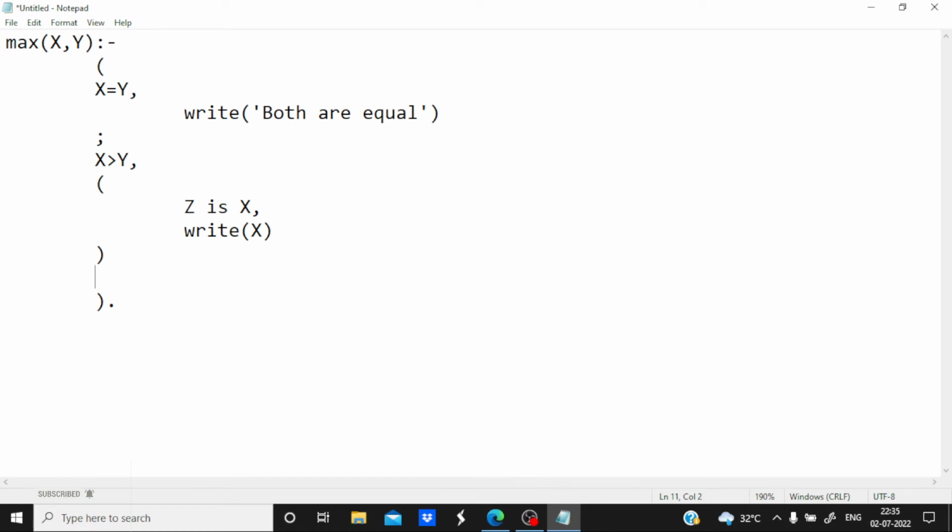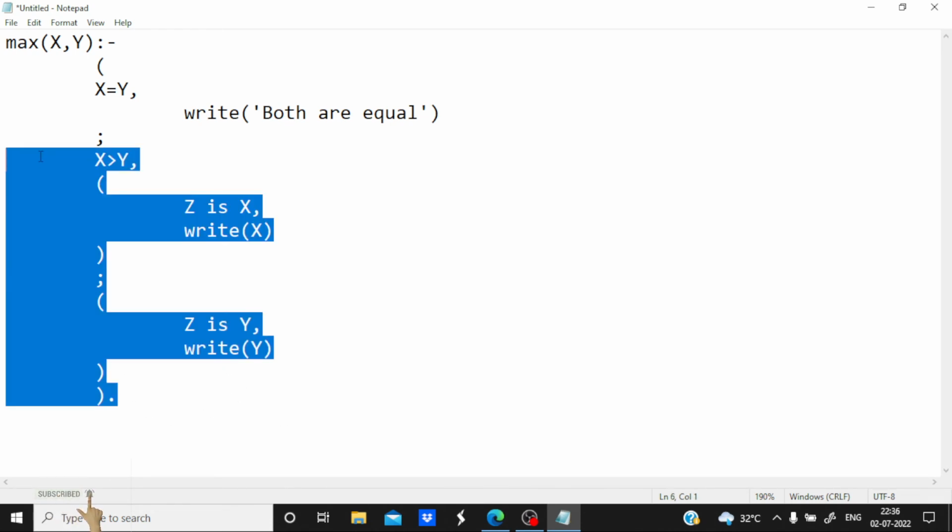Next, again we will put a semicolon, and then we will define the third condition, the third case. So for the third case, here z is x, so the next is x is less than y. So that is the obvious case. So in this, z is y, comma, and then we are going to write y. And here we have inserted a period for ending our program. Okay, so this is the whole program for max.